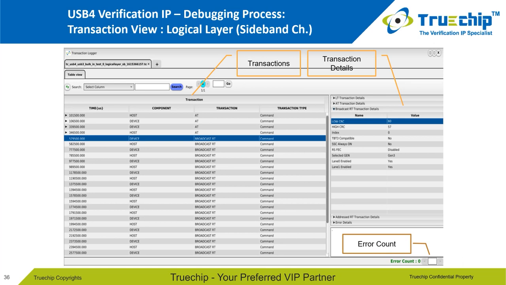Let's look at one example where the transactions performed in a logical layer sideband channel are shown. One can see the transactions done by host device with the timestamps. It also has transaction type, that is whether AT, broadcast RT commands or the responses are sent. One can see the details of those particular transactions here as well.